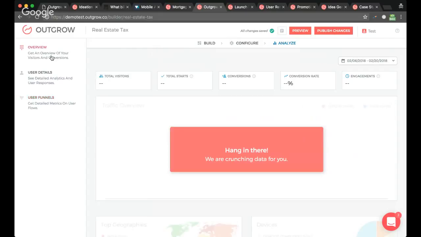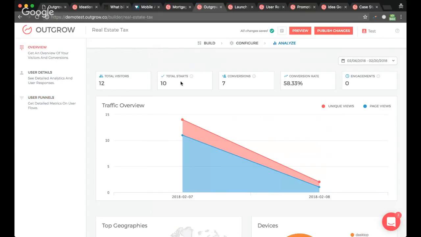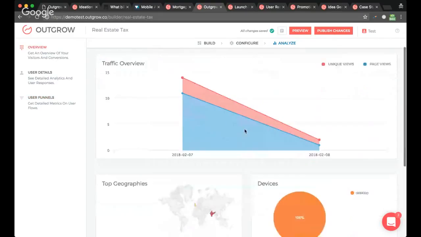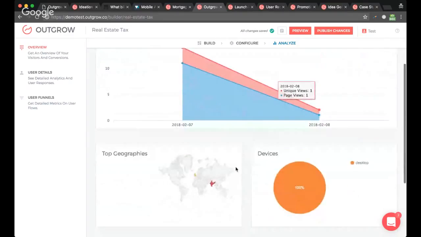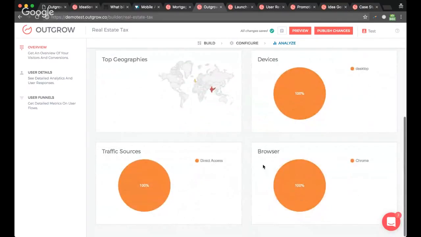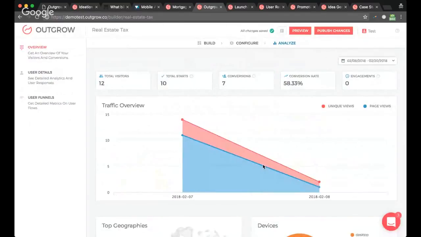And so you can also, with the overview metrics, see total visitor starts, conversions, conversion rate, and then you can see traffic over time, the location of traffic, what devices they're coming on, the source, the browser. In this case, it was Chrome desktop, because it's just a demo example. And then you can adjust dates to see how things are performing over time.